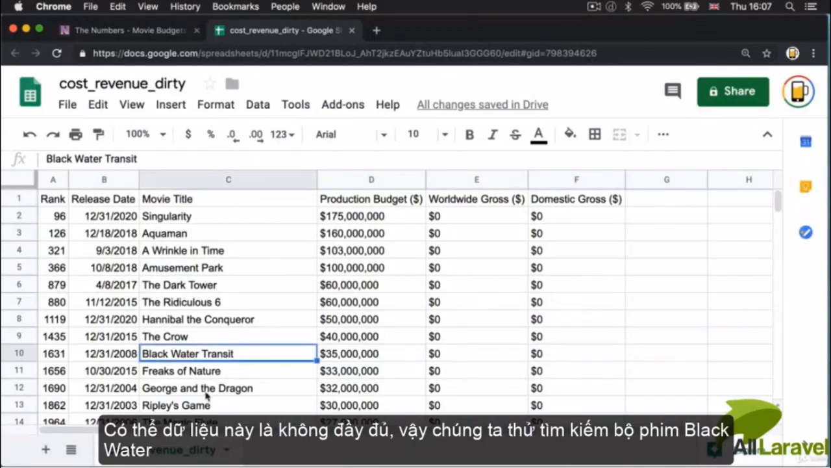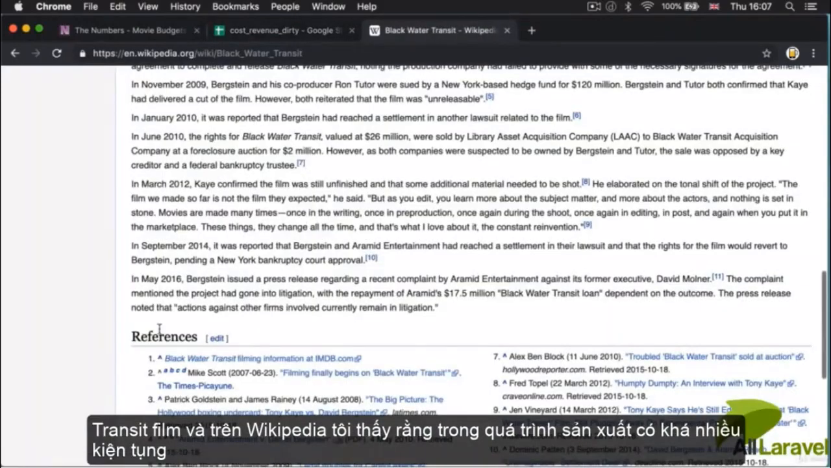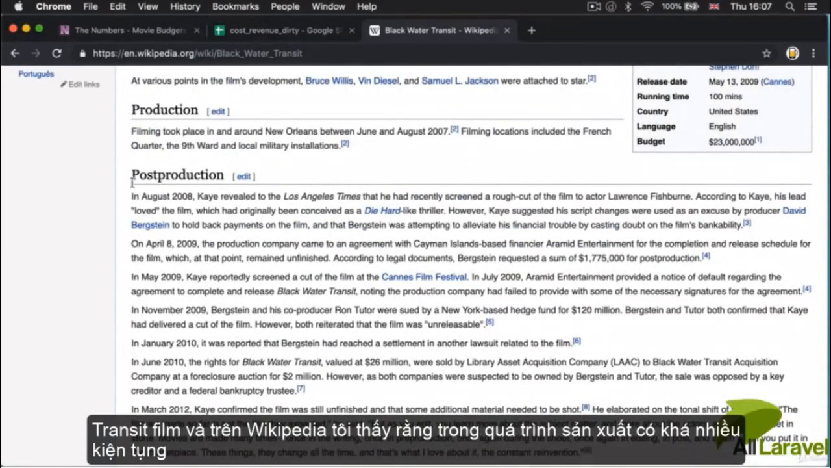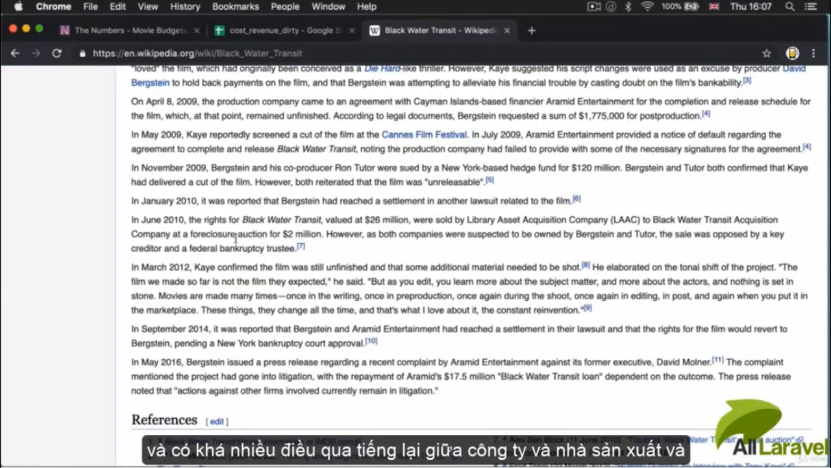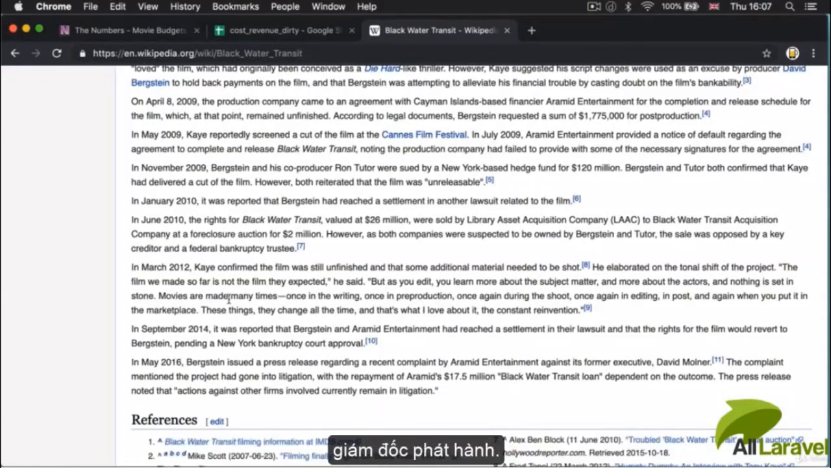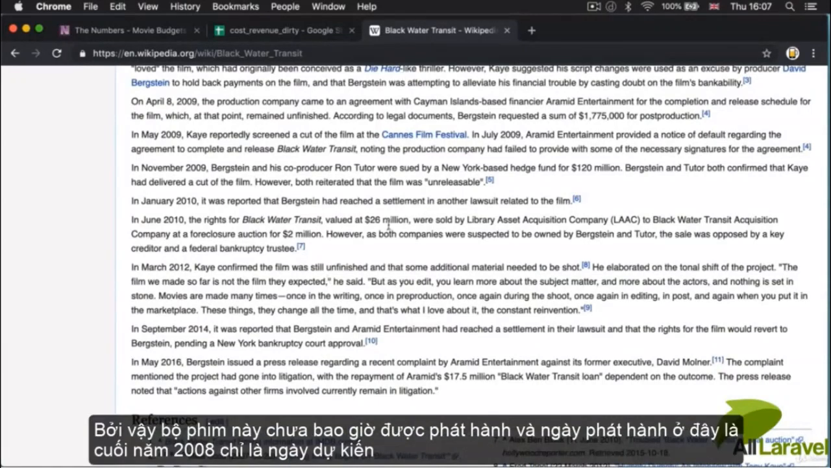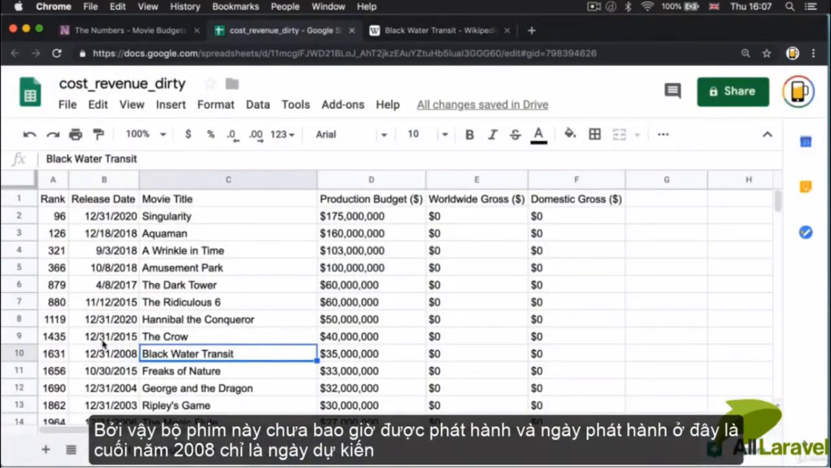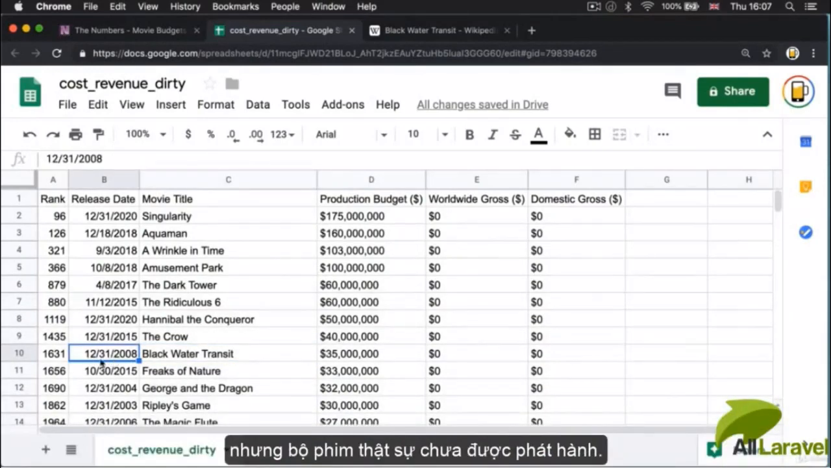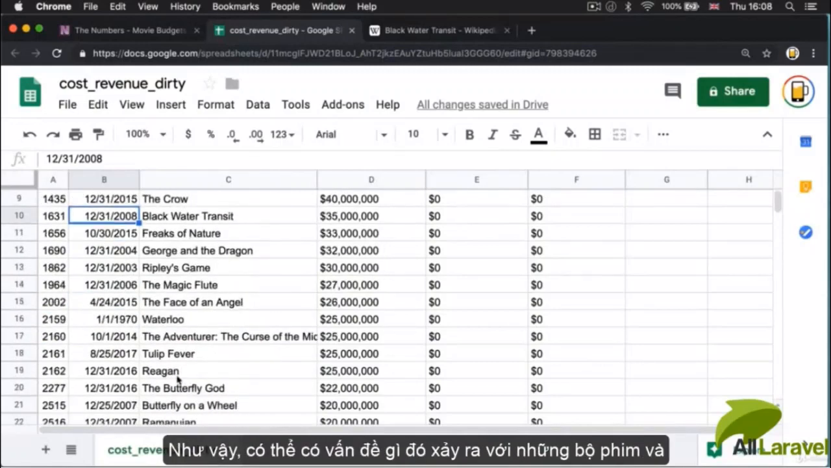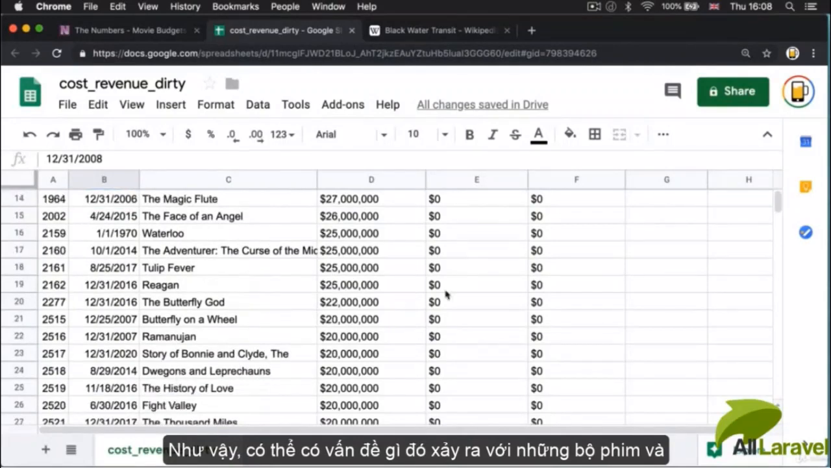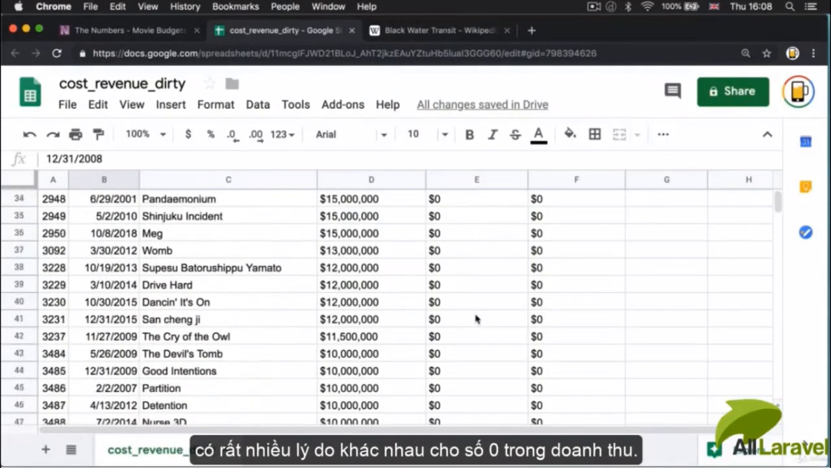But I've actually looked up this Blackwater Transit film, and on Wikipedia, I can see that in post-production, there were actually quite a few lawsuits, and there was quite a lot of back and forth between the production company and the filmmakers and the producers and so on. So this film actually never got released. And this release date here of end of 2008 was probably a planned release date, but the movie actually never came out. Now, this might be something that happened to quite a few of these films, and they might have a 0 for various other reasons too.